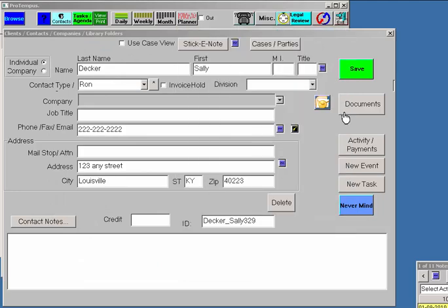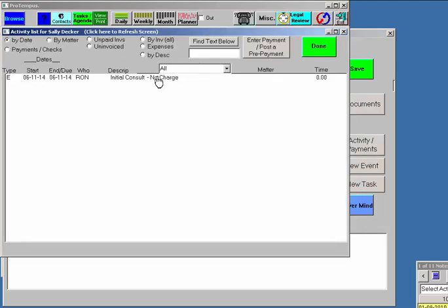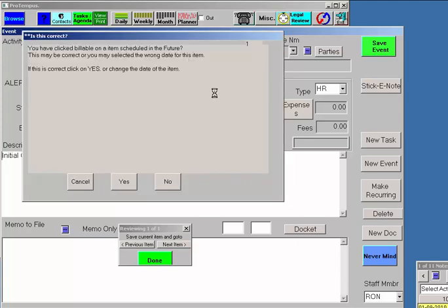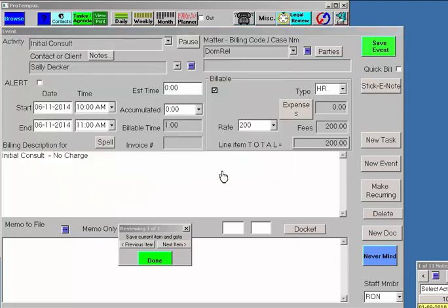We are now ready to start billing time. If we click on the activity button, we see the meeting we set up for Sally's initial consultation. Notice the billing code of DOMREL is displayed and the billing rate is now shown. To include this item on an invoice, we will check it as billable. However, we do not charge for initial consultations. We will change the rate to NC. This will show the item on the invoice with a zero charge.